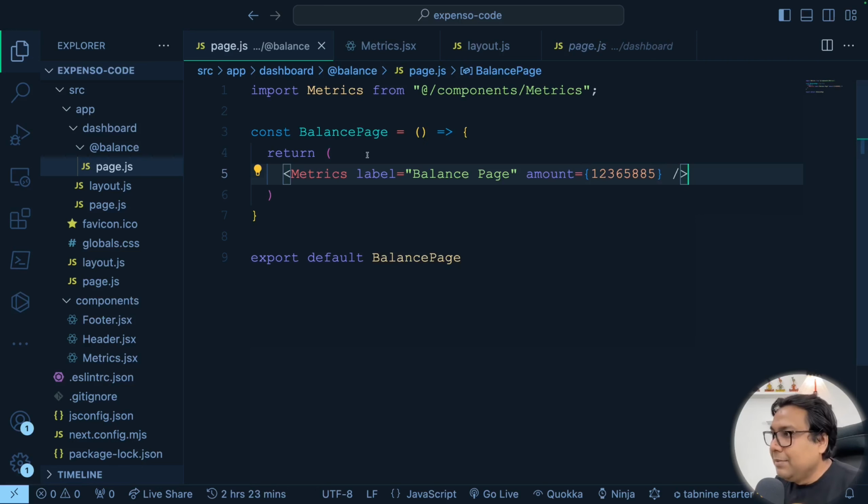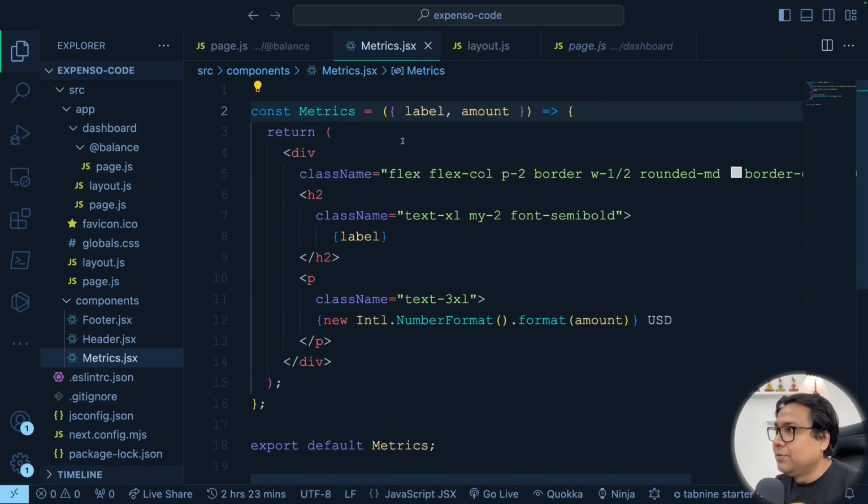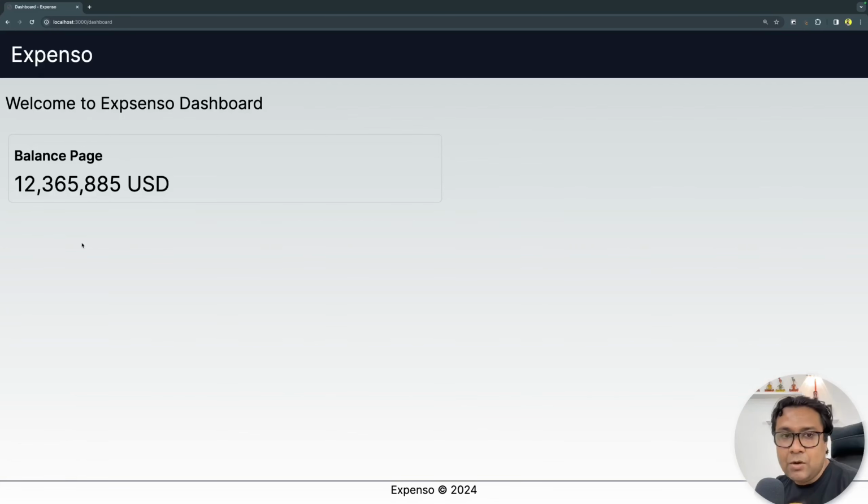So now this label and amount is going to go as props over here and the component will be rendered. Now, if I go to UI, do you see this? How it is rendering? I have a balance page and it is showing the balance amount as well. Now, can we create other pages? We are now going to create the expense page and the profit page.